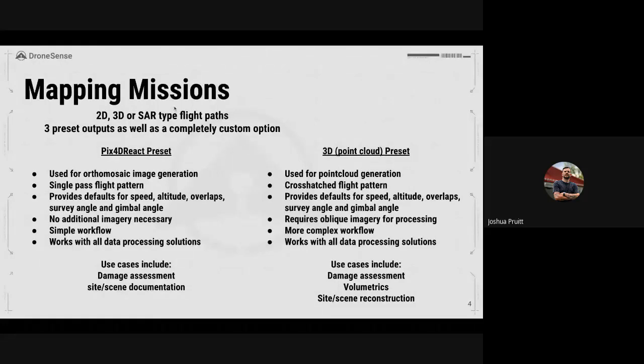This is used for orthomosaic image generation. And what that means, an orthomosaic is just a top-down photo, which is a bunch of individual photos stitched together into one massive image. This uses a single pass flight pattern, and it's going to give you defaults on speed, altitude, your overlaps, your survey angle, as well as your gimbal angle. For generating an orthomosaic, there's no additional imagery that's necessary. Everything gathered from this autonomous flight plan will give you all the data you need to generate a giant ortho. It's a very simple workflow.